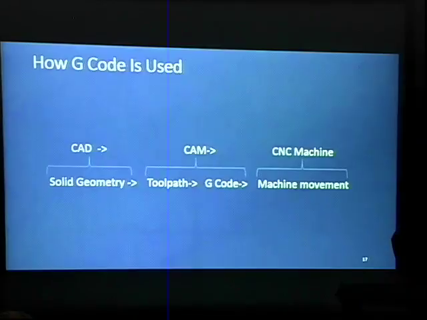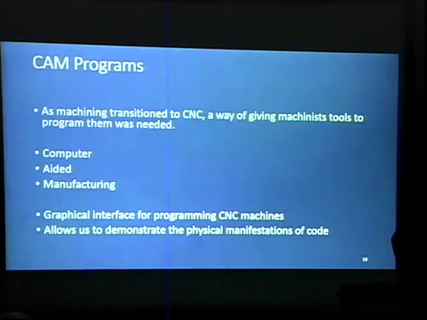Okay? Once we have the G-code complete, we take it to the CNC machine, and the CNC controller specifically is going to take that G-code and interpret it down into, again, movements of the tool and actually create the part for us. So the CAM programs allow us to have a graphical interface so that I don't have to sit there and write all of those individual lines of code by hand. I would comfortably say that almost no one hand writes G-code.